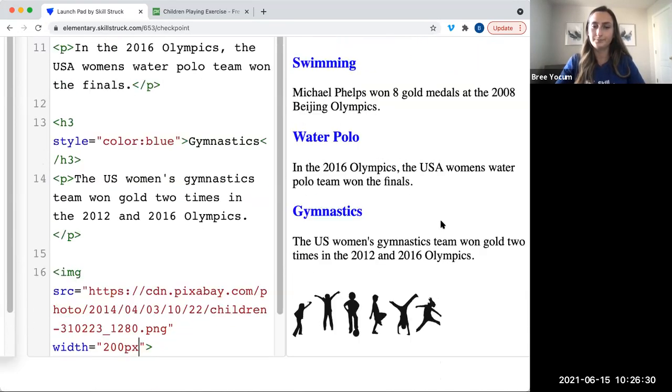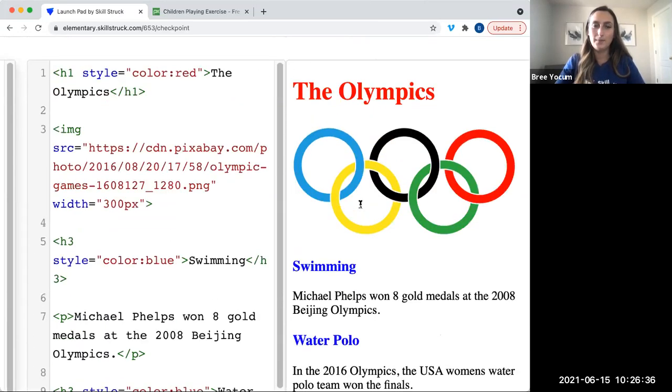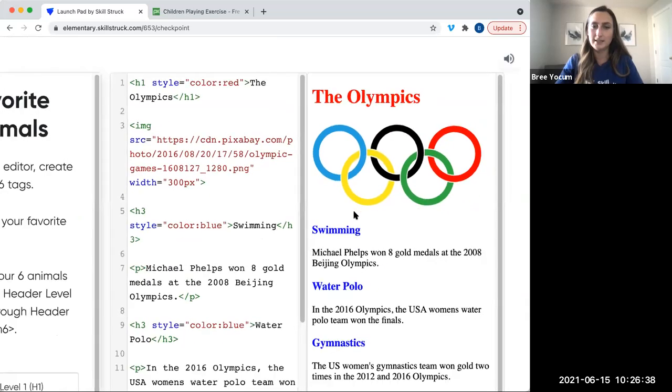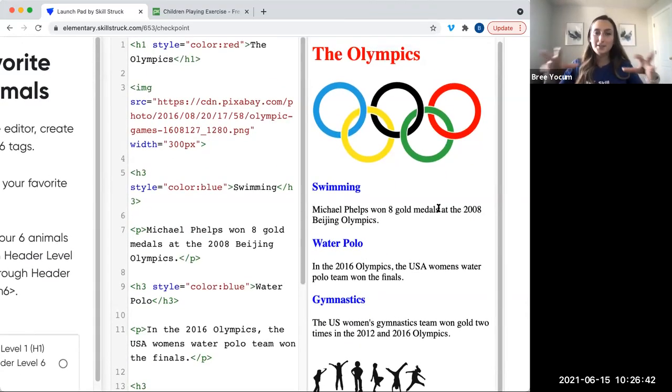Cool. All right, so yeah, practice adding images to your web page. I'm going to zoom out so you can see this a little better. But you guys are building the basics of a website, which is super cool. I'm going to show you guys one more thing on here, and then I want to leave like 10 minutes at the end for any questions that you might have.